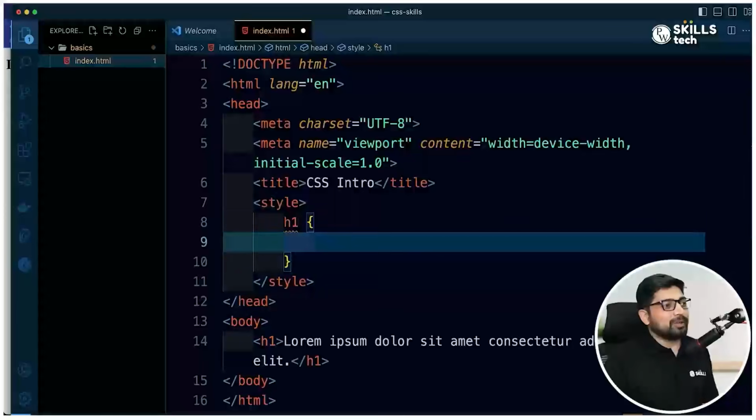Now, in here, you write the CSS properties. So how do I know about these CSS properties? The truth is, nobody does. There are only a handful of basic properties which I always know, and the rest I always jump onto Google and try to ask, this is what I want to do.